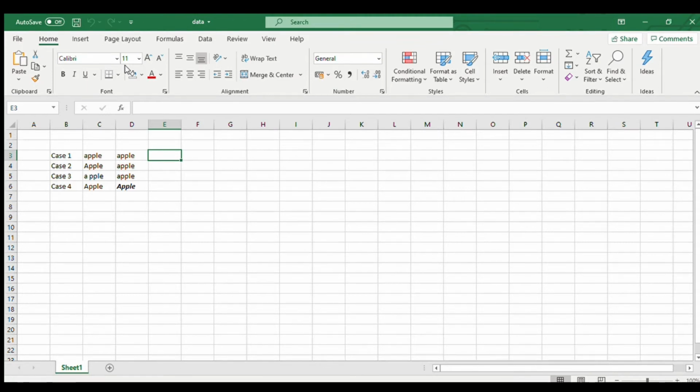In my Excel sheet, I have 4 cases and I am comparing both texts in each case with the EXACT function to find whether they are identical or not. So as you can see in the results, case 2 and case 3 have resulted in FALSE, since the case of the text doesn't match in case 2 and there is an extra space in case 3, whereas case 1 and case 4 resulted in TRUE, since both the texts in these cases are found to be exactly the same.